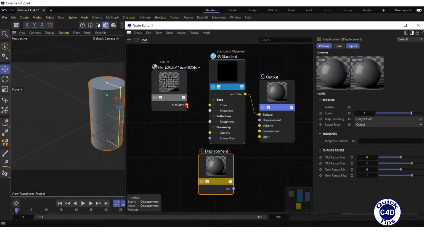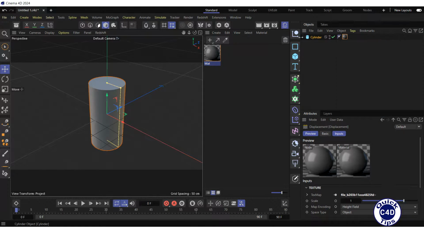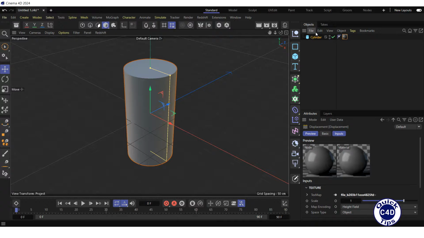Connect the out color output of the height map to the displacement text map input. Then connect the output of the displacement to the displacement input of the output node. And close the node editor and material manager.